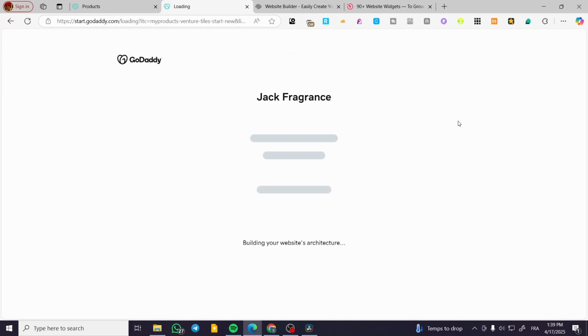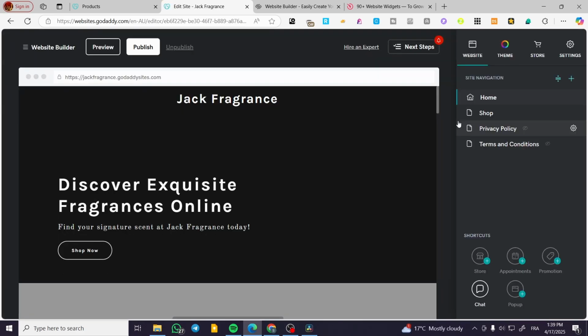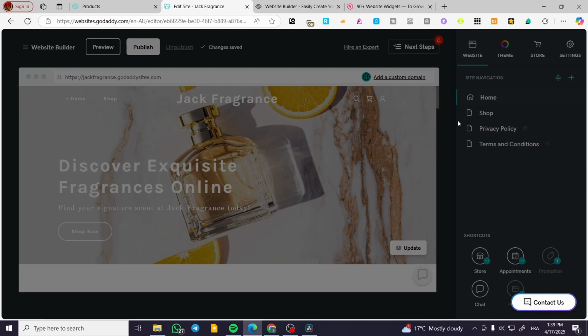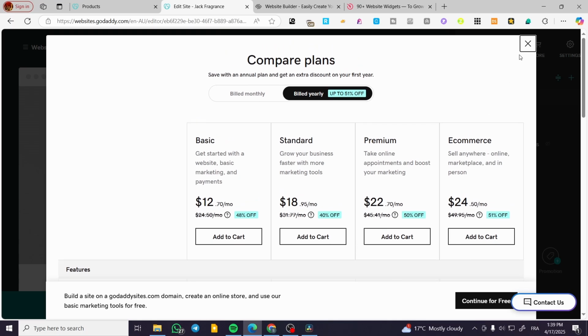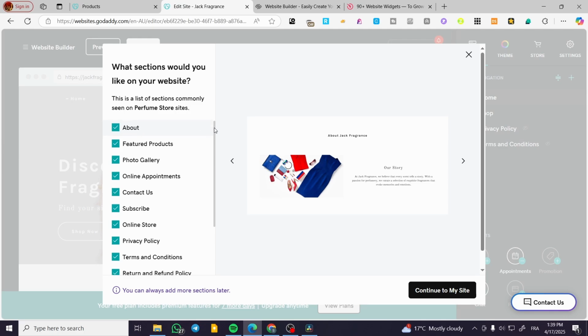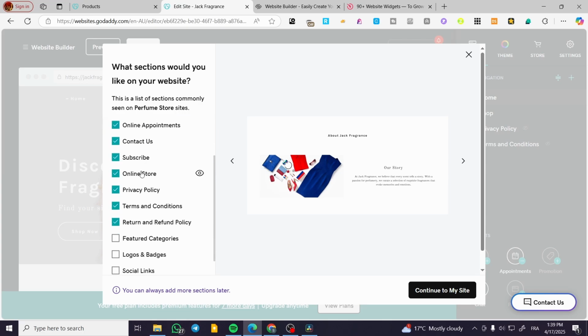From that, it is going to generate the website that you have, and it is going to give you some of the images that they have in their database that are going to go well with the website. Let's see here the image, and it has given us an image that goes well with the website subject, like the perfume. So what can we see first? Basically, it is going to give you the choice to implement whatever section we want. So we have the about section, featured product section, photo galleries, and etc.